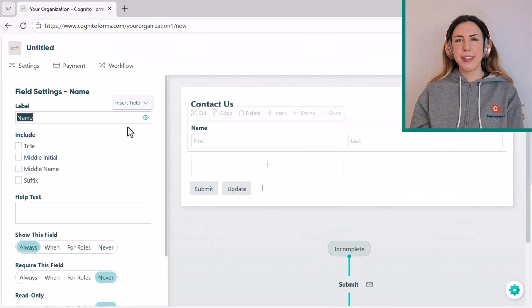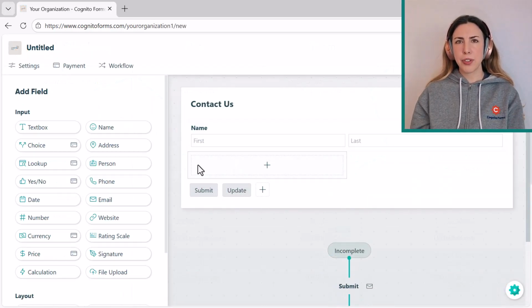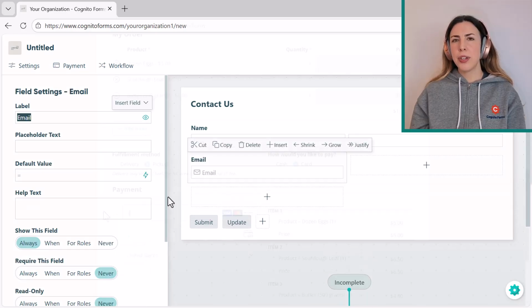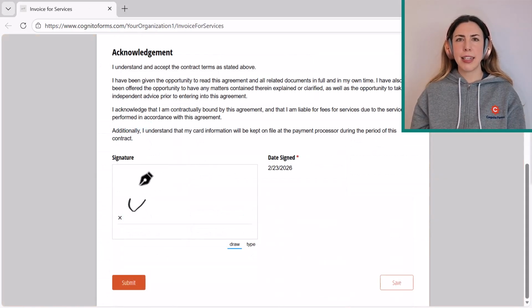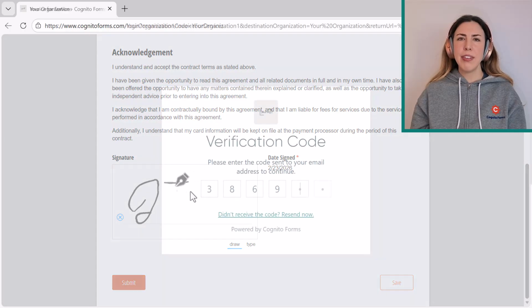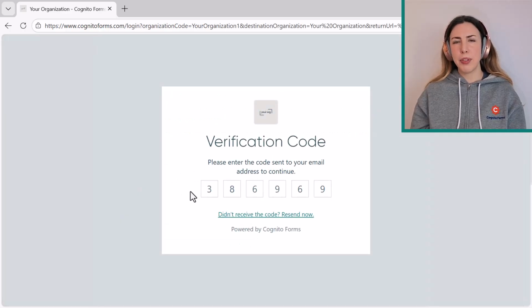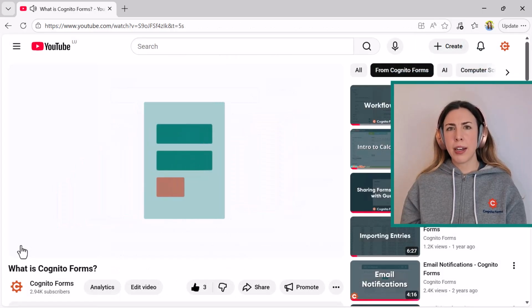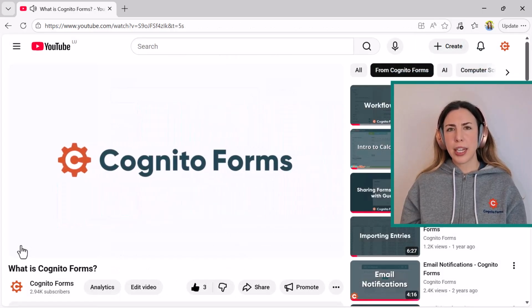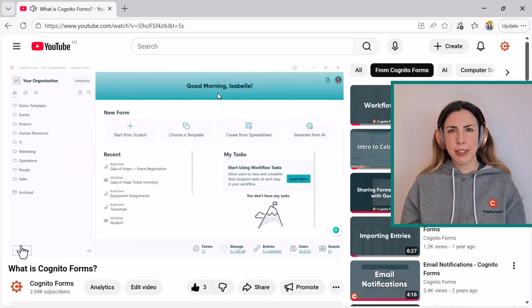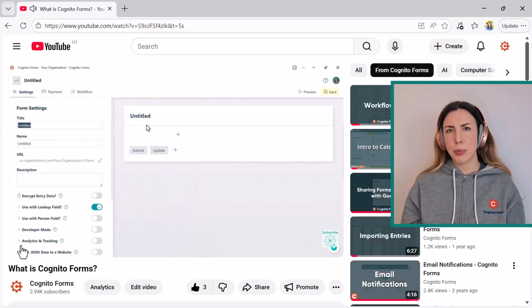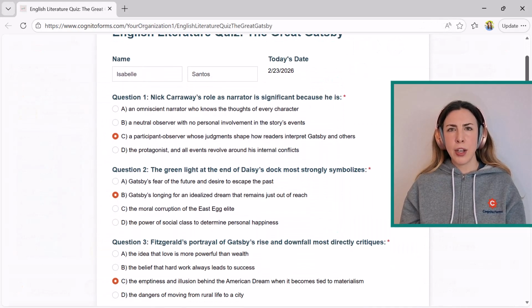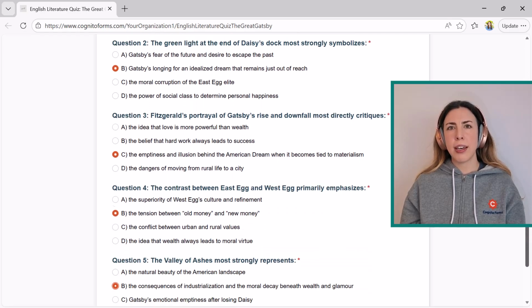Cognito Forms is a powerful online form builder. So in addition to quizzes, you can also process payments, collect electronic signatures, and even verify the identity of the people submitting your forms. If you'd like a broader overview of what Cognito Forms can do, you can check out the video called "What is Cognito Forms?" linked in the description below. But for this video, I'm just going to focus on building a quiz.